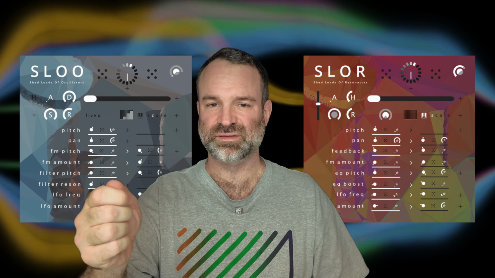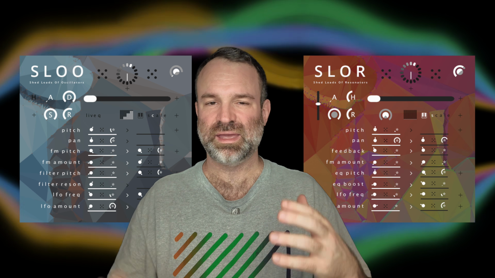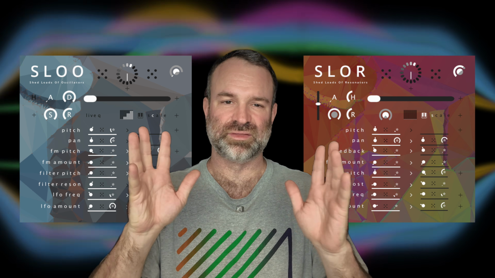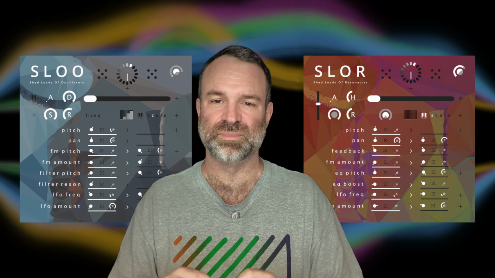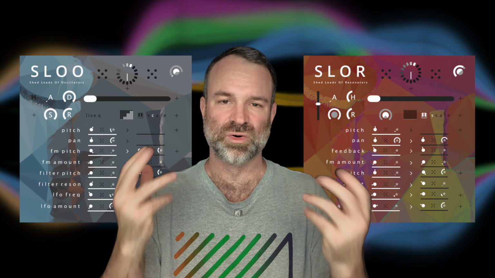Slooh, shed loads of oscillators, and SLO, shed loads of resonators, are both built around a swarming engine that I built. It's basically unison mode taken to the extreme, where every parameter can be spread and the spread offsets can be randomized and morphed.